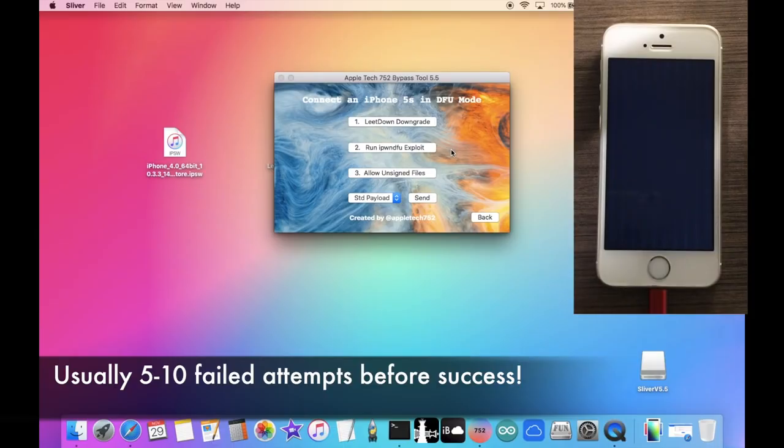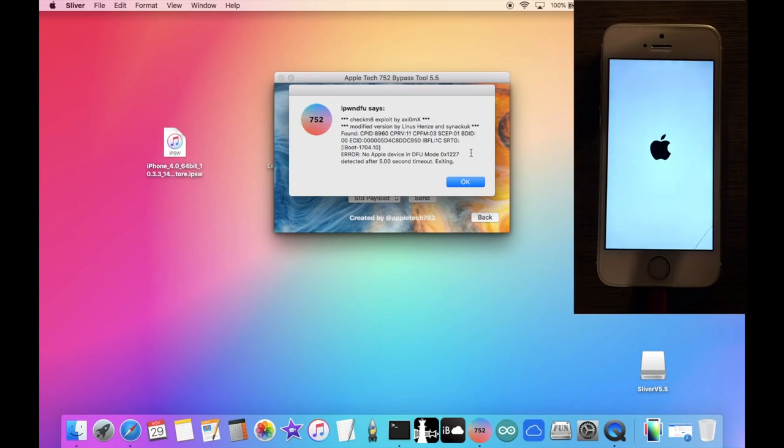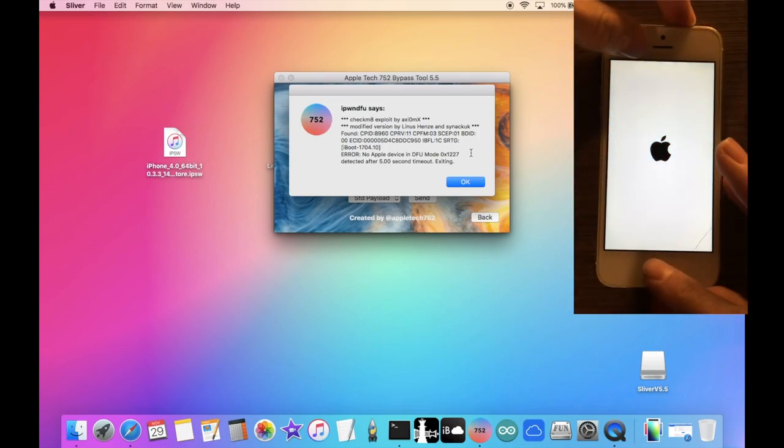So I'm going to show you guys the process of each failed attempt and what you need to do to get a successful exploit. So the first thing we're going to do is press the button and wait for Sliver to give us a pop-up. It's probably going to say exploit failed. As you can see, the device just started rebooting on its own, and Sliver said no device detected.